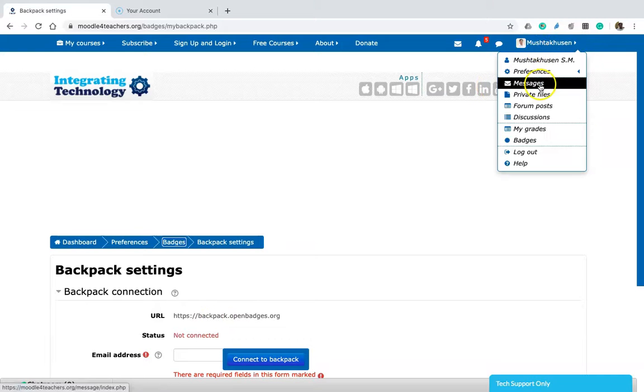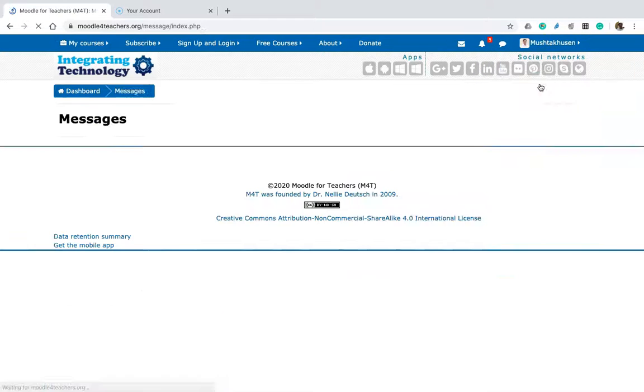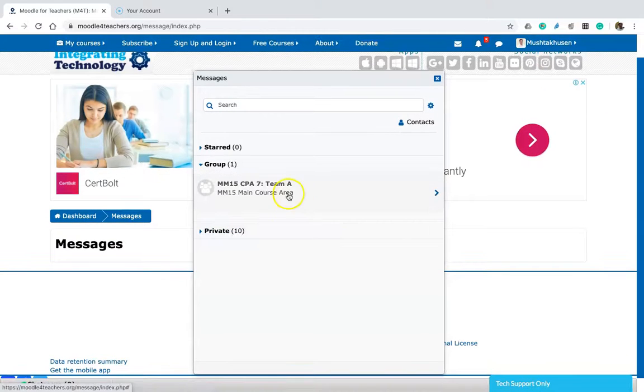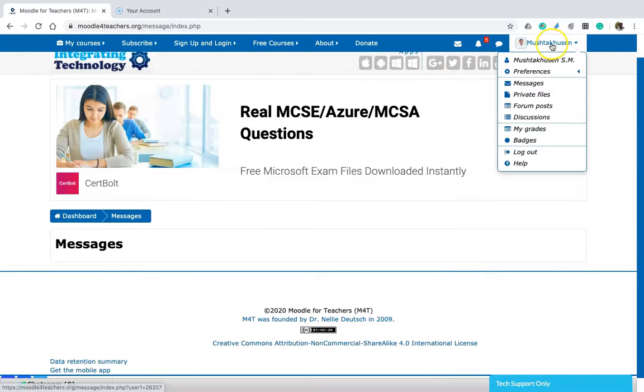Then the next feature is messages. In messages, you can send messages to your team. Right now we have 9 team members in team A of MM15. So maybe you can send messages to all of them, or if you want to send a message in private to a particular participant, you can do that. So this is how you can send the messages.